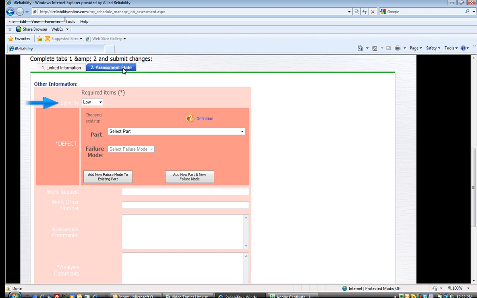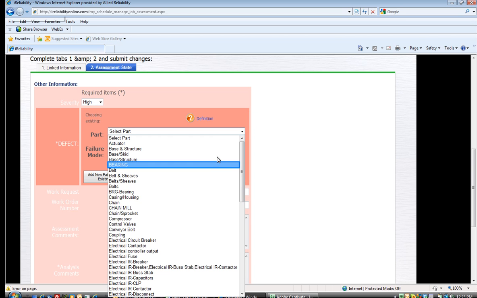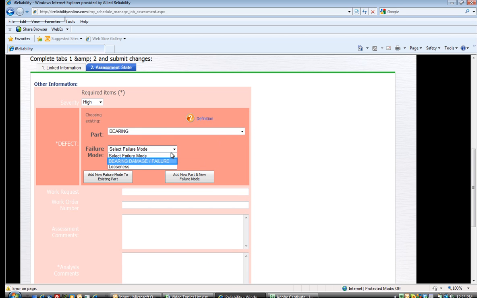First, we must determine the severity of the fault entry. Please reference your standards documents for determining defect severity. Choose the part of the equipment where the defect was observed, and then choose the failure mode that was identified. Note, if you have the appropriate permissions, you will be able to add new parts and failure modes to be submitted for approval. Next, enter a work order request or work order number if you have this information. These entry fields are optional. You can also add optional assessment comments if you wish to communicate information associated with the fault entry.